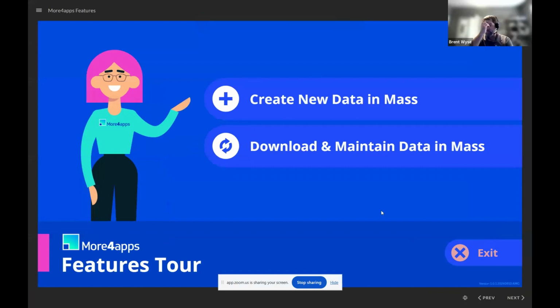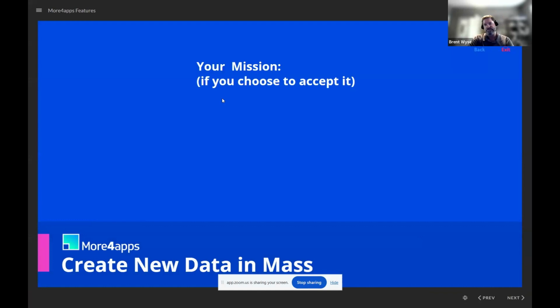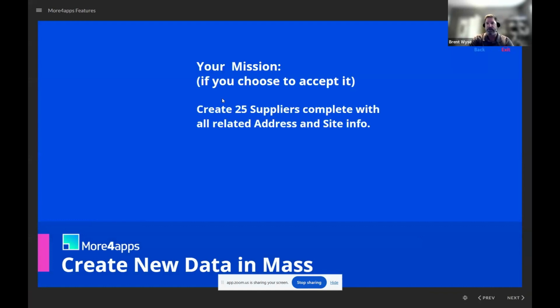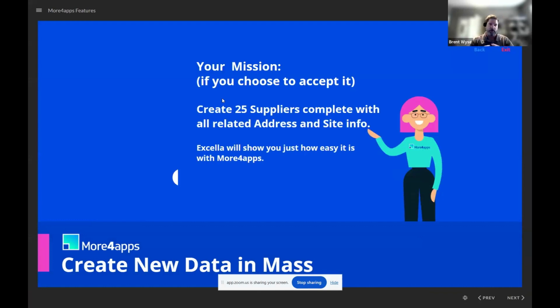All right, so for today's purposes, we are going to create new data en masse, okay? For this example, we're going to use suppliers. Again, our tool, we offer a breadth and scope of all kinds of modules, whether it's cloud or EBS. But for this one, we're going to go ahead and do suppliers, and this will translate to other areas that you're working on as well.